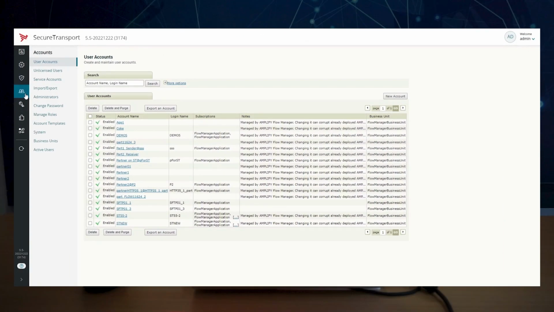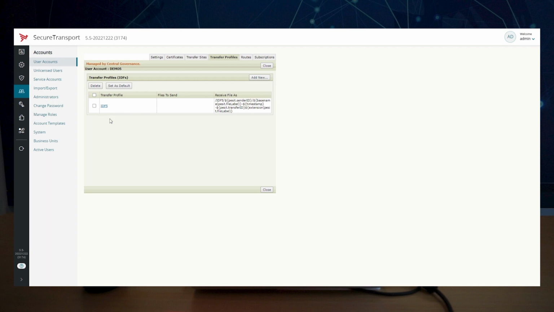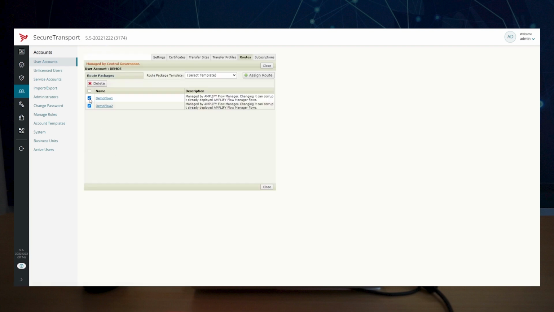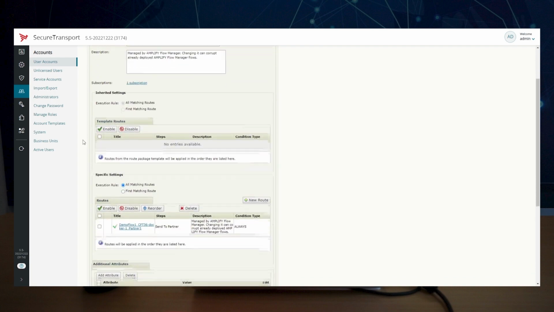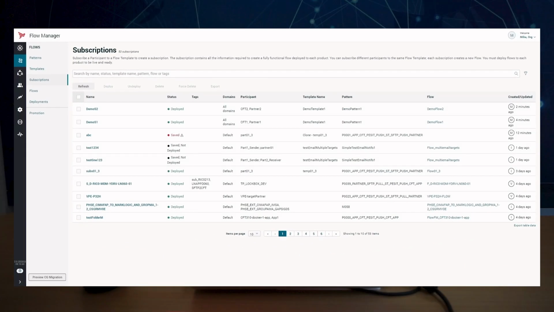Now I want to show you what got deployed on SecureTransport. So we have this demo 5 account for SecureTransport, which contains in transfer profiles IDF 5. As you can see here, we have information about both flows in IDF 5, as well as in routes we have both flows, demo flow 1 and demo flow 2. So as you can see in the subscriptions, we have both subscriptions which point to a subscription folder containing the IDF and the source login. This is how you can use the same PeSIT identifier in multiple flows that have source participants with different client PeSIT logins pushing to SecureTransport.